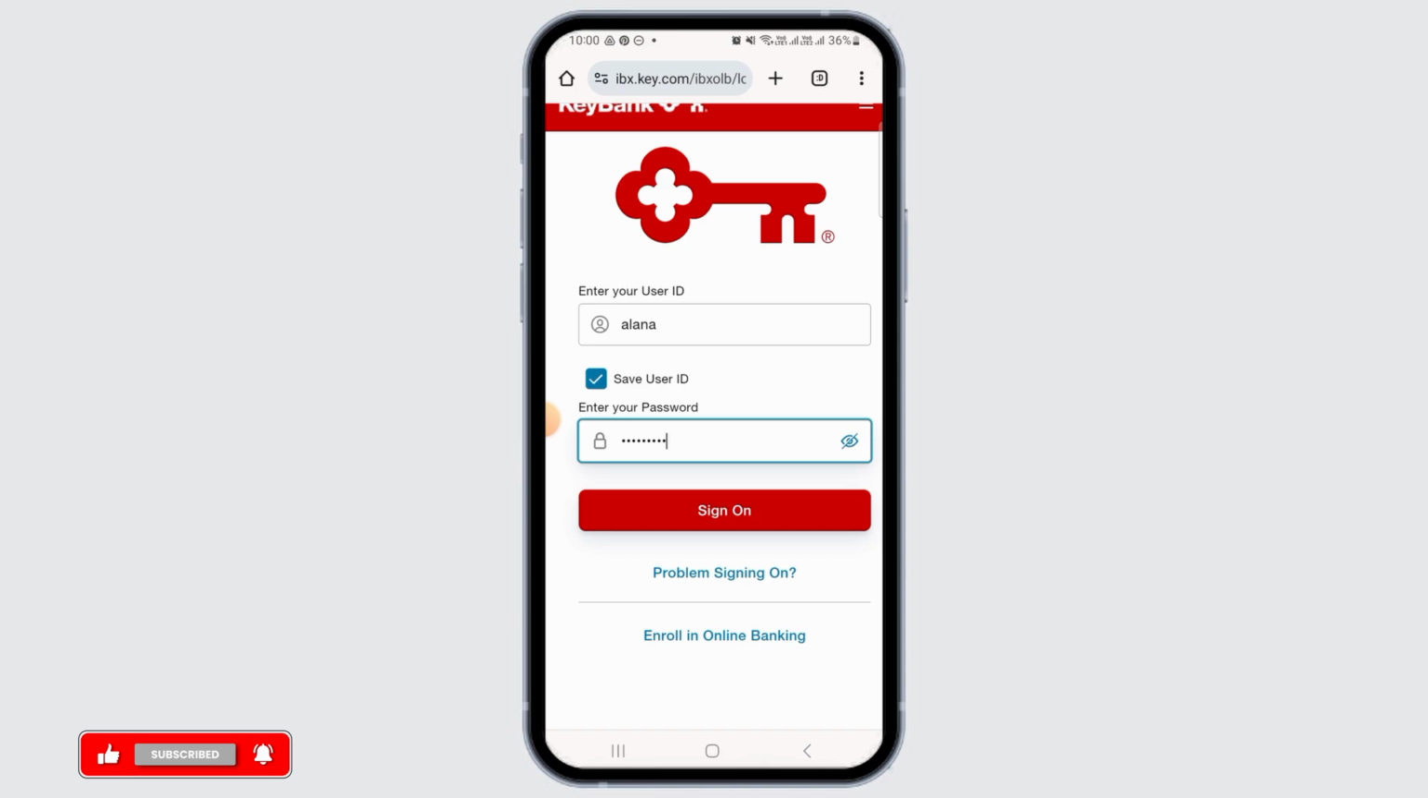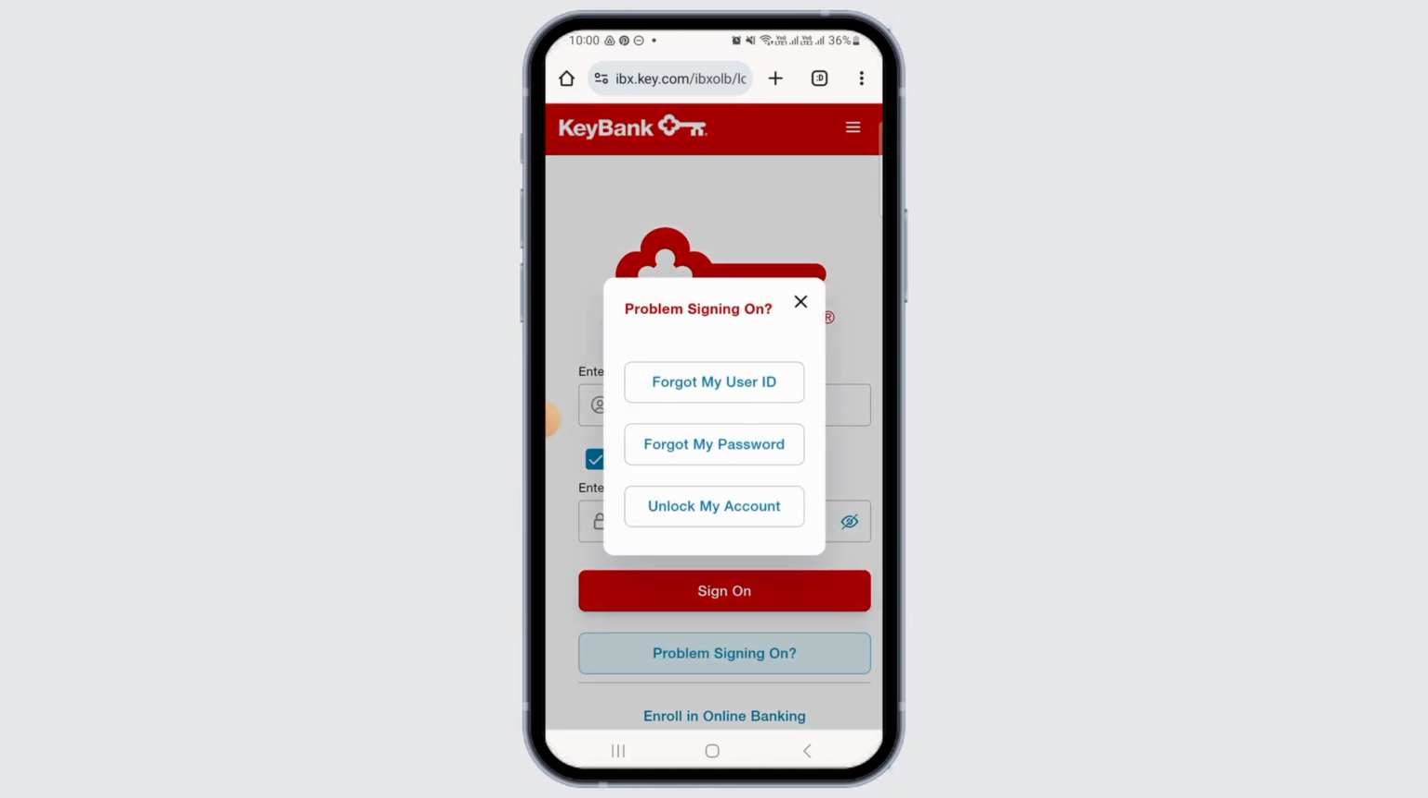If you are new to this, you can tap on the Enroll in Online Banking option. In case you are facing any difficulty while signing in, tap on the Problem Signing On option. Now select the option in which you're facing the issue. For example, if you have forgotten your password, tap on Forgot My Password option.